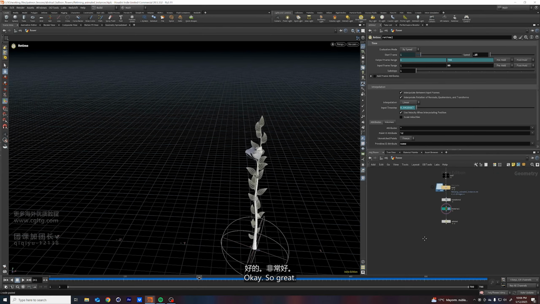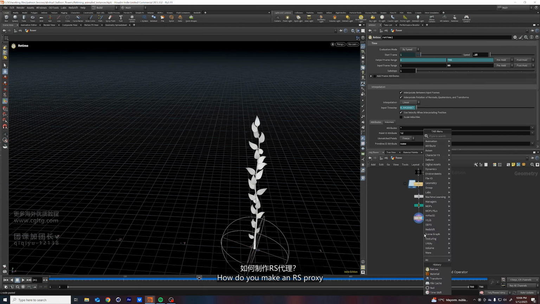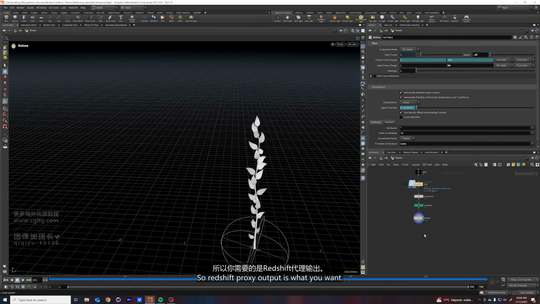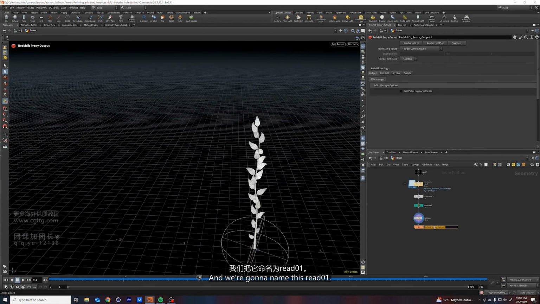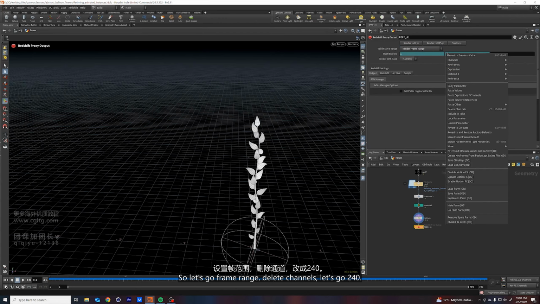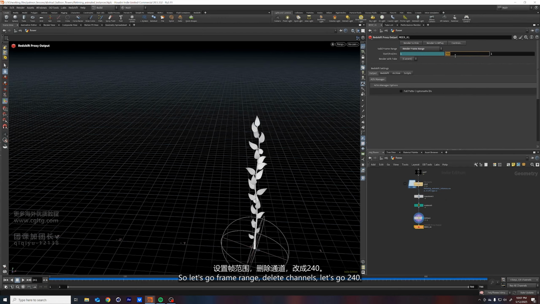Okay. So great. How do you make an RS proxy? So Redshift proxy output is what you want. And we're going to name this read 01. Great. And this now lasts for 240 frames.